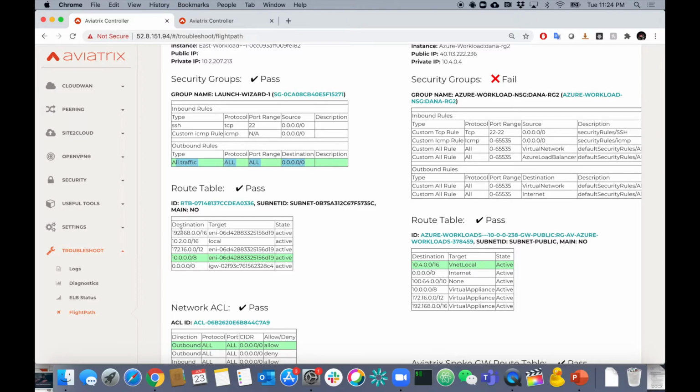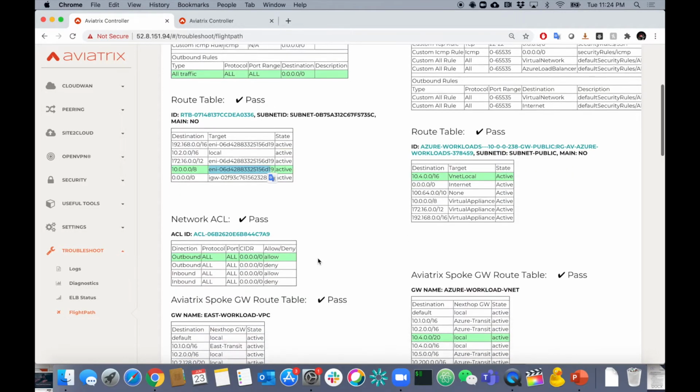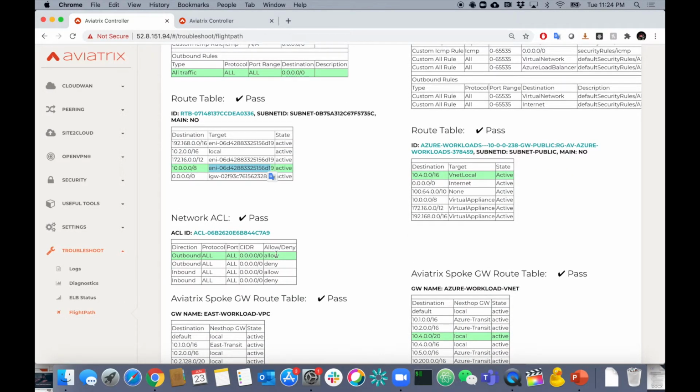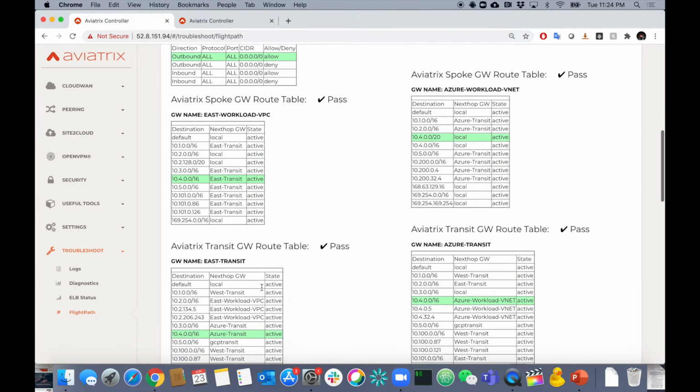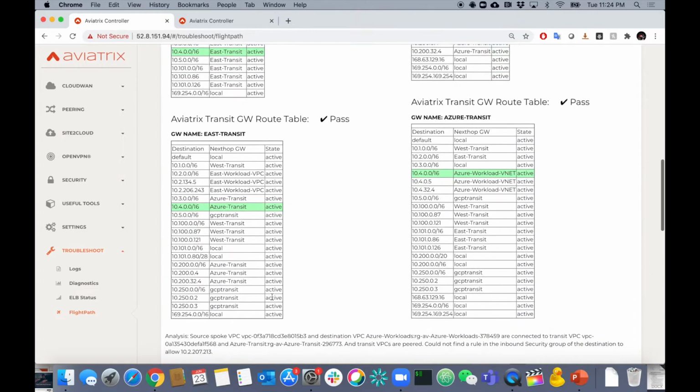It checked the route table, it hit this route, and the next hop was an ENI of one of our gateways because it's running over the Aviatrix normalized data plane. It checked the network ACL, and that was good. It checked the Aviatrix spoke gateway routing table, and that was good. It checked the Aviatrix transit gateway routing table, and that was good. It even tells you what route it hits in the next hop.